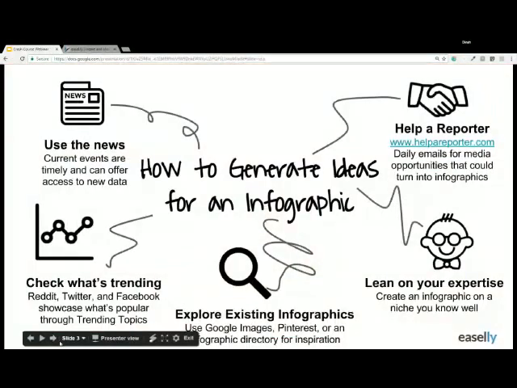Now, once you've gone ahead and thought about some of those questions, you may at that point already be ready to go ahead and get started in terms of collecting your data, research, and building out your infographic. But if not, then you may still need to go through the process of generating some ideas for an infographic. And there are many places to get started, but here are just a few to get you started if you don't have that topic. Now, the news is a great source for ideas on creating an infographic.